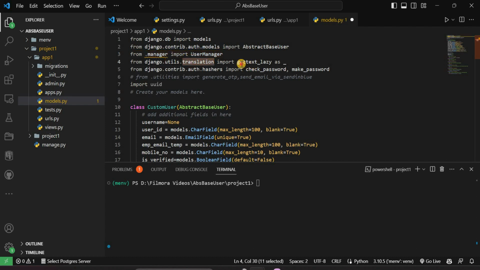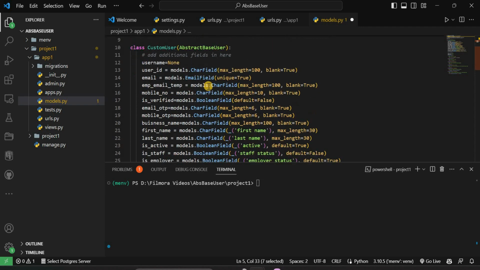But then we have translation, we have get text lazy, and then we have auth hashers, check password and make password. Now what is the meaning of get text lazy? I think it removes the constraint of writing capital and small letters. Sometimes we get mixed up. And we have hashers. Obviously we do not want the passwords of the user to be exposed directly on the server, so we import these hashers which automatically add encryption on the password.